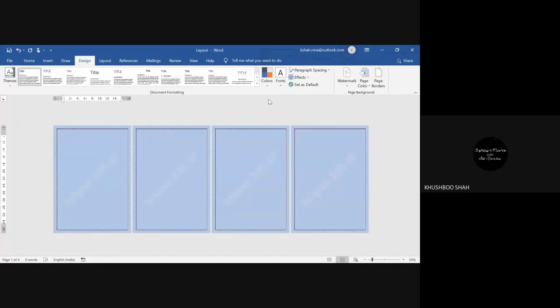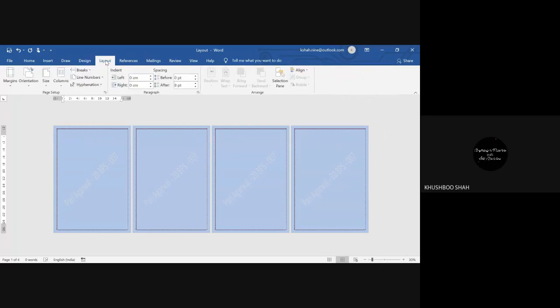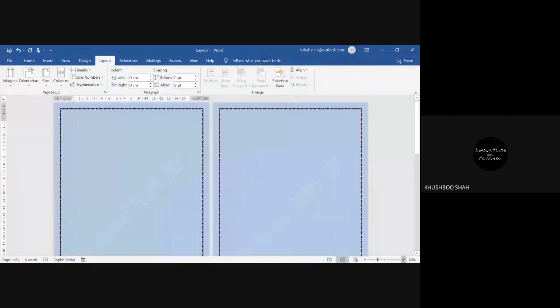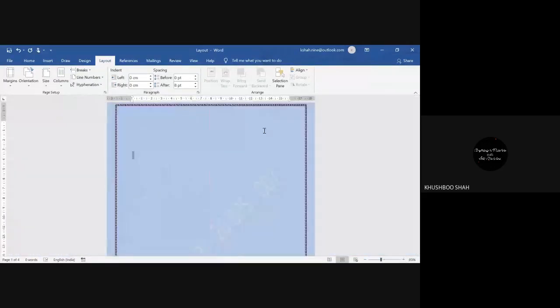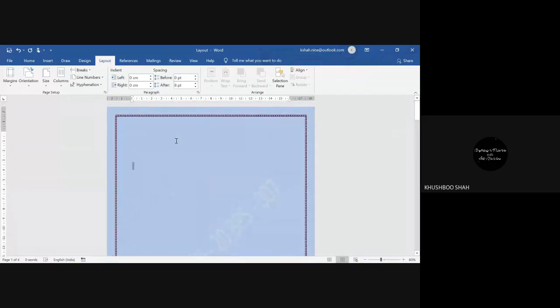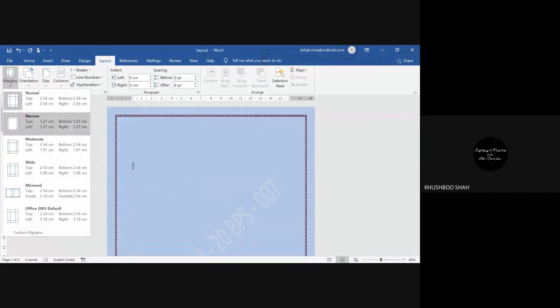After that, let's go to the layout menu. This is very important, especially when you're going to print the hard copy. So this section works well. See here, you have a margin. Margin means you can see how much area you want for the printing purpose or for the text, and the rest will go into the margin.